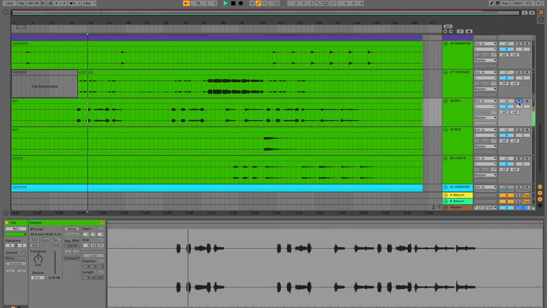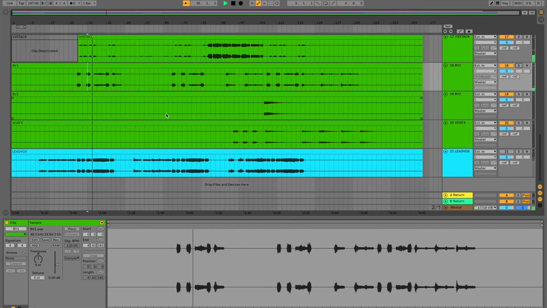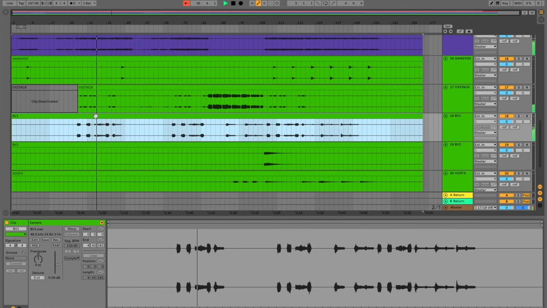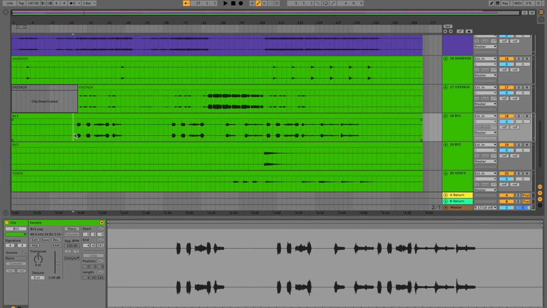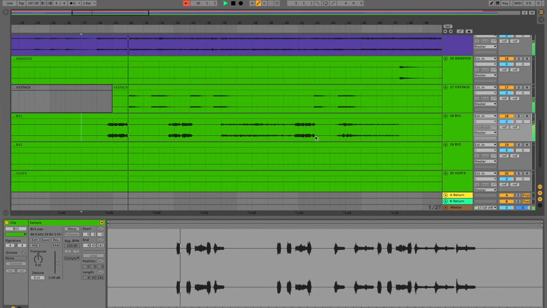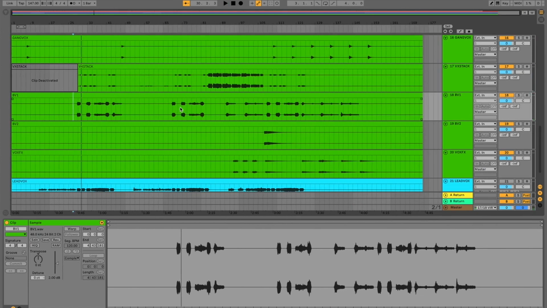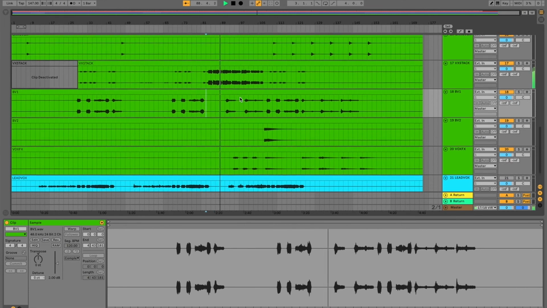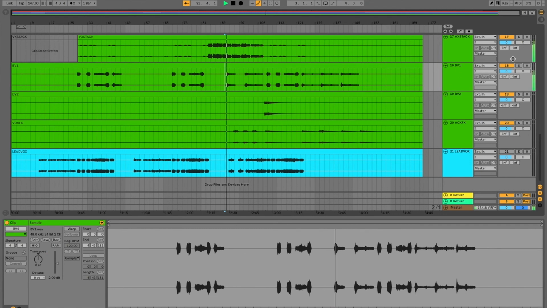I love this vocoder right here. We're going to boost that just by 2 dB really quick, just because that vocoder is very important. Yeah, that's good right there. I love that. Let's listen to this part. Crucial part of the bridge right there. Very vibey.